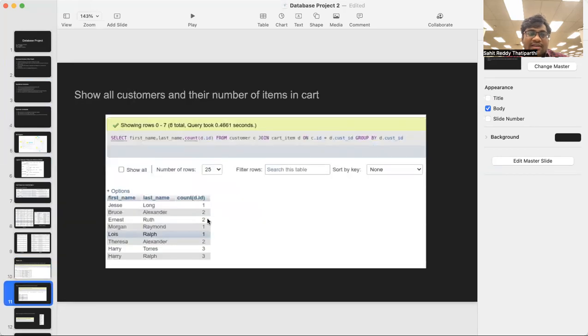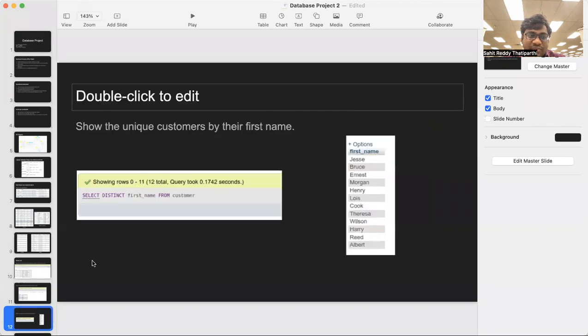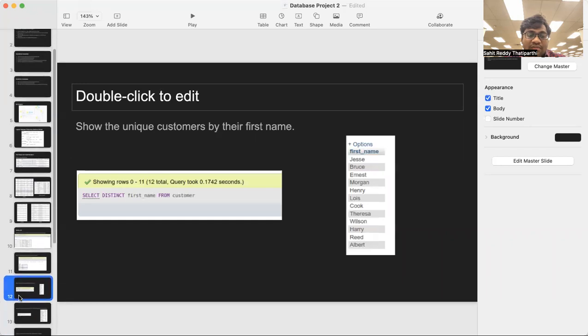We can show all the customers and their number of items in the cart. The first names are like Jesse, Lois, and Teresa, and the last names are like Alexander, Wright, and Raymond. Each of the customers has a unique customer ID, and we can count them like that. By showing these unique customers by their first name, I can show you how it works in future.